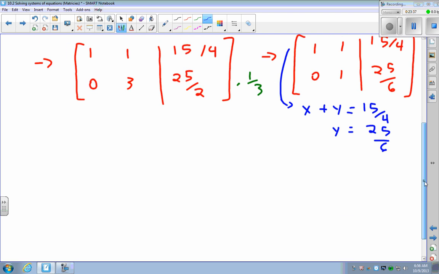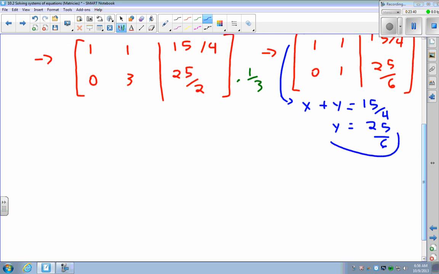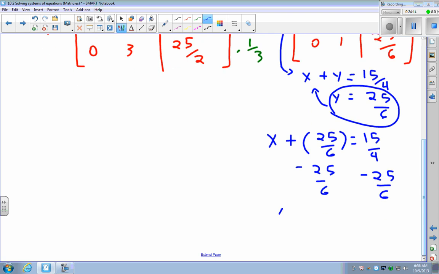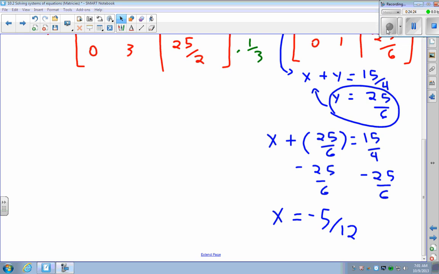Now, the reason why we've turned it into row echelon form is because, boom, we've already solved for y. Once we solve for y, all we have to do is plug our y back into this guy up here. So y is 25 over 6, and x plus 25 over 6 is equal to 15 over 4. And so now all we do is subtract 25 over 6 from both sides. We'll get that x is equal to negative 5 over 12. So when you plug your x and y in, you should get your answer back.